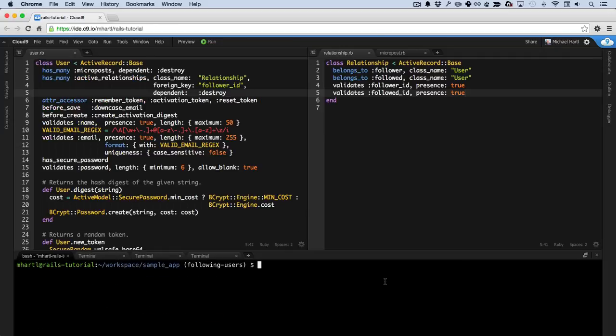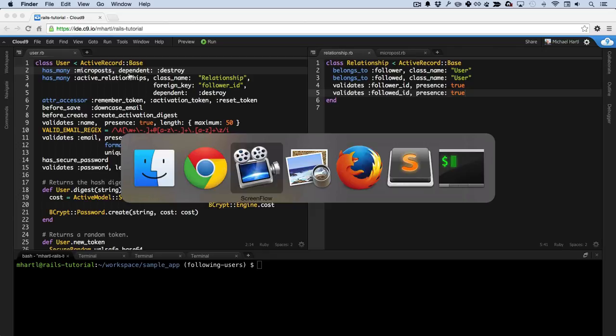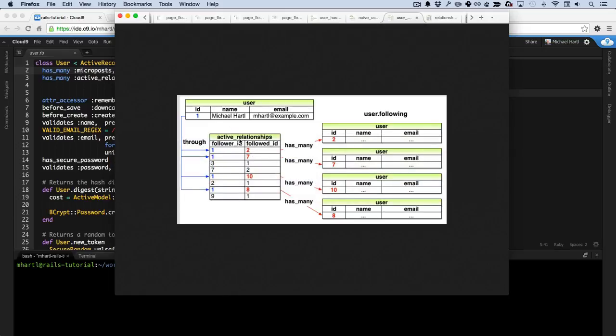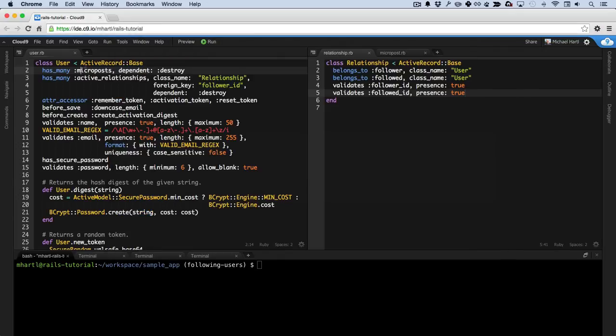To set up user.following, which will return all of the followed users, we're going to use a has-many association. We saw this before with microposts, but in this case it's going to be has-many through the active relationships. The syntax is similar to what we had before with has-many microposts.